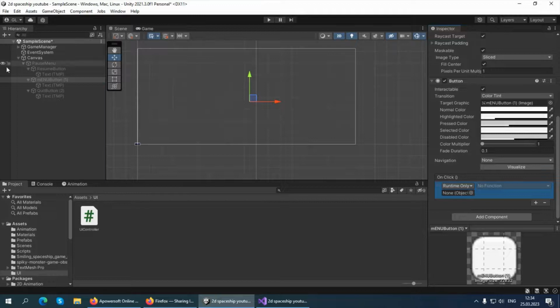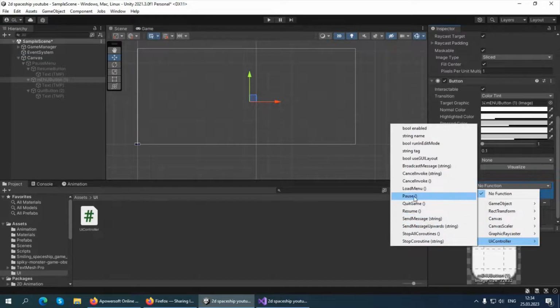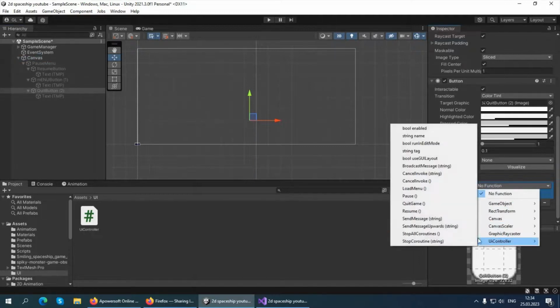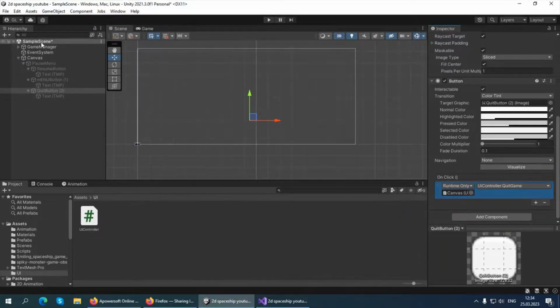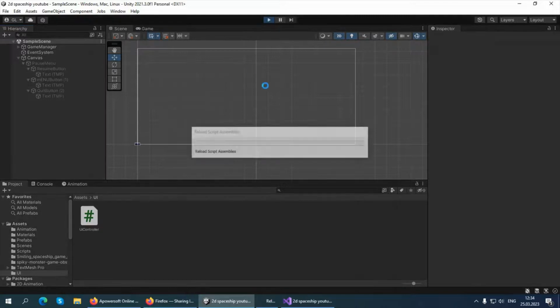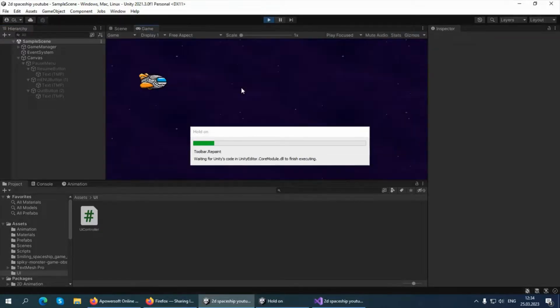We just need to do the same for our main menu button. So let's click the plus sign, drag canvas, and here we want to add LoadMenu. And for the quitting button, I will add canvas and UI controller QuitGame. That's it. But let's save this scene. And obviously our resuming button will work just fine, and the quitting button will also work just fine.